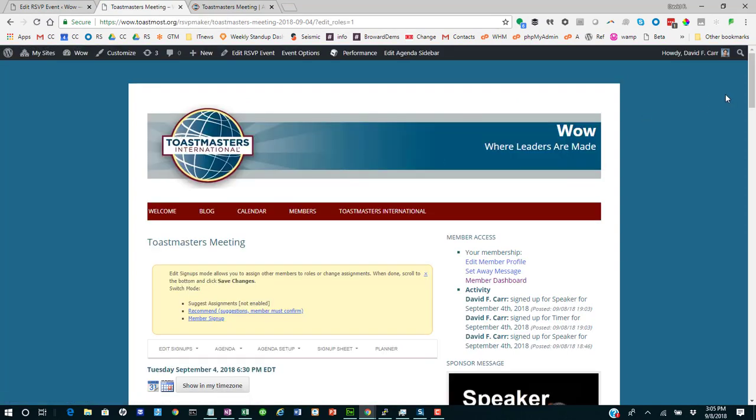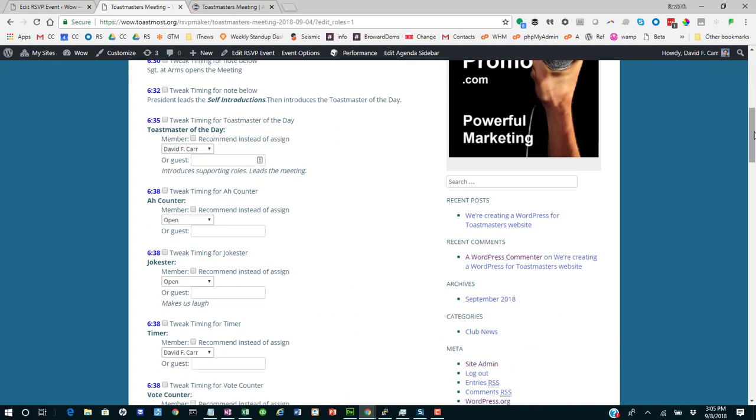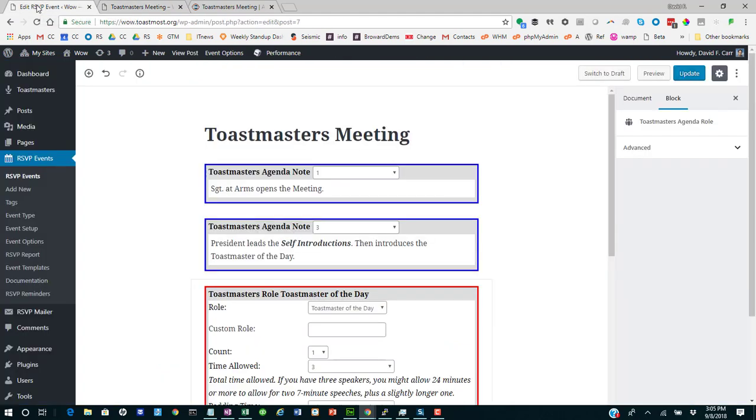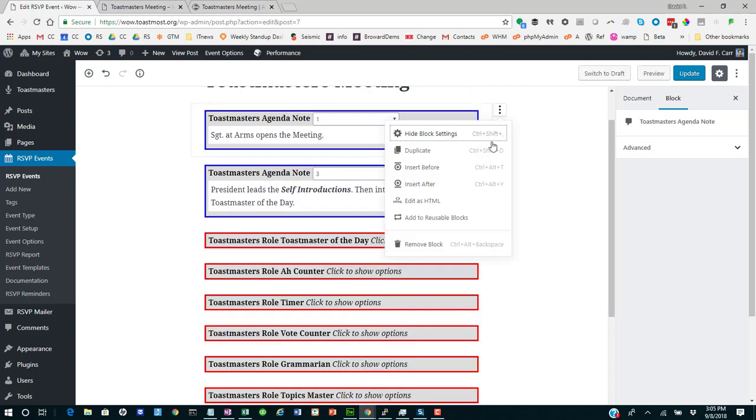We also have this editing mode where we can go in and assign other members to specific roles, and we can even tweak the timing associated. This is new, and it only works with the new editor. I'll come back to that a little bit later. Let's get back to our template and how we can work with that template.